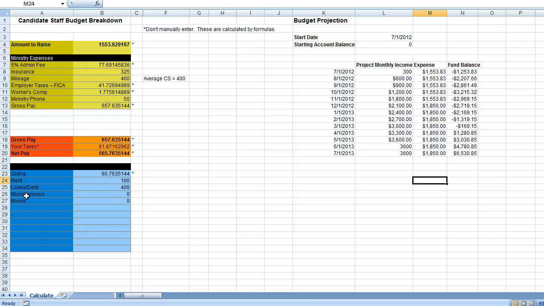Basically, here is where you want to get a picture of all the expenses that they're going to need to have covered by their personal income and salary. Things like rent or loans or perhaps miscellaneous or books. And you can edit those numbers here. One thing to keep in mind is please only edit numbers where there is not a star next to it. Any space with a star next to it means it's automatically calculated and you do not need to manually enter anything in there. You can just change the figures here to whatever they may be, and you'll see that things get automatically updated in terms of taxes and the amount of gross pay needed to cover that.